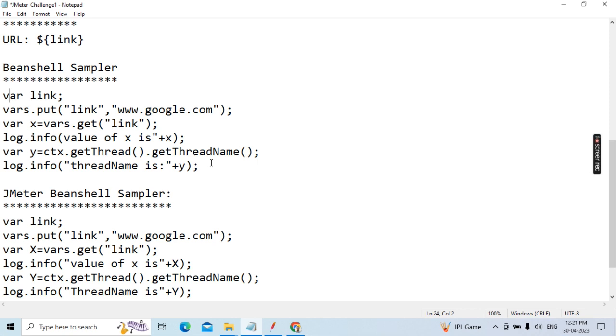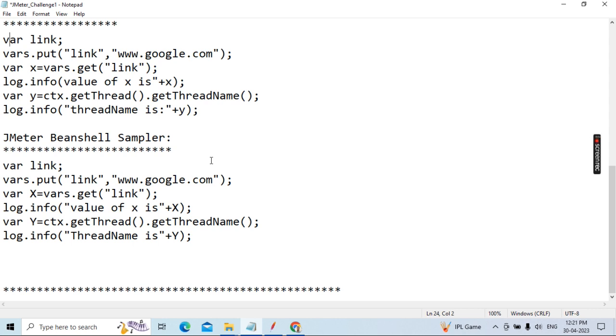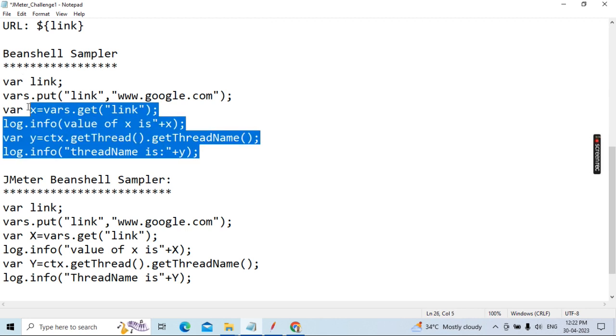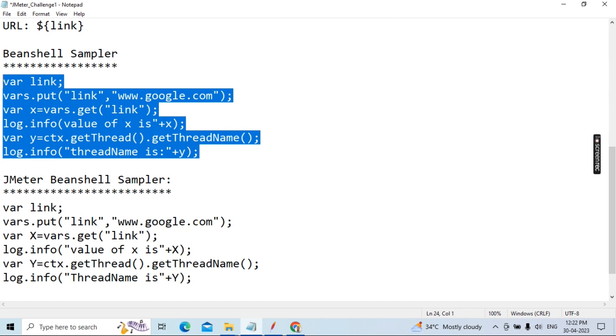Another important thing: what type of issues you faced whenever you created this type of script. That type of question somebody will also ask. In the thread name, the T is capital, and T and N are capital letters. You can see var is different, vars is different. You need to explain that this is the variable, and this is function related. And log.info displays to the output in the log. All these things you need to explain one by one, and satisfy the interviewer from the point of view of your scripting challenge.